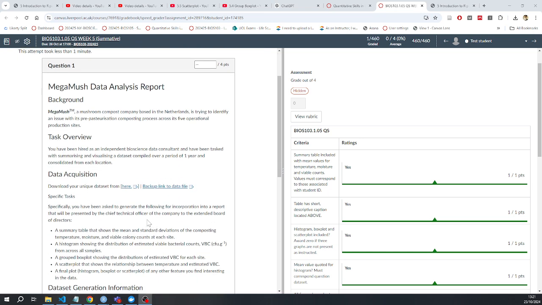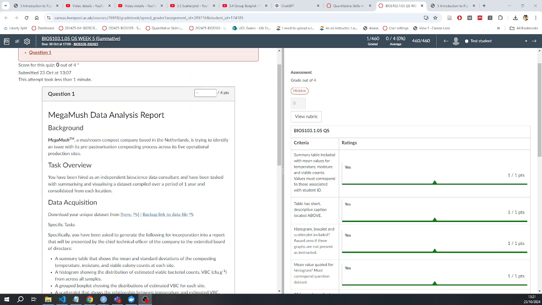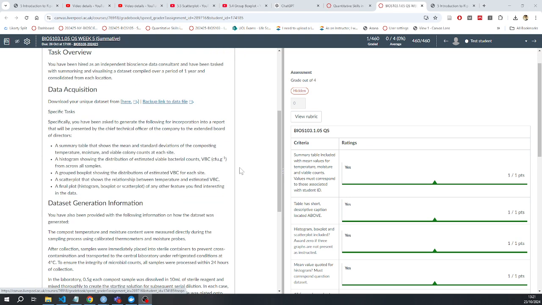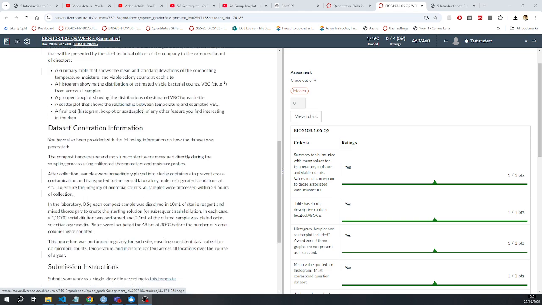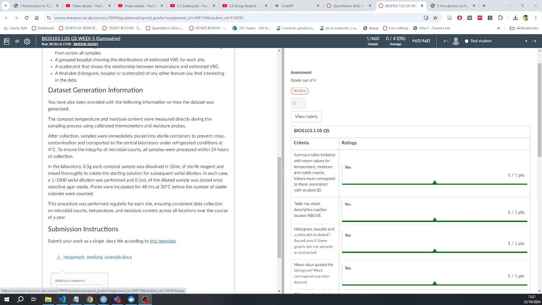They've actually uploaded a file in answer to this quiz question. There's only one question on this quiz. It's worth 4 points, and here is what it looks like. You should see a docx file here. I've given them a template to work with and then upload.